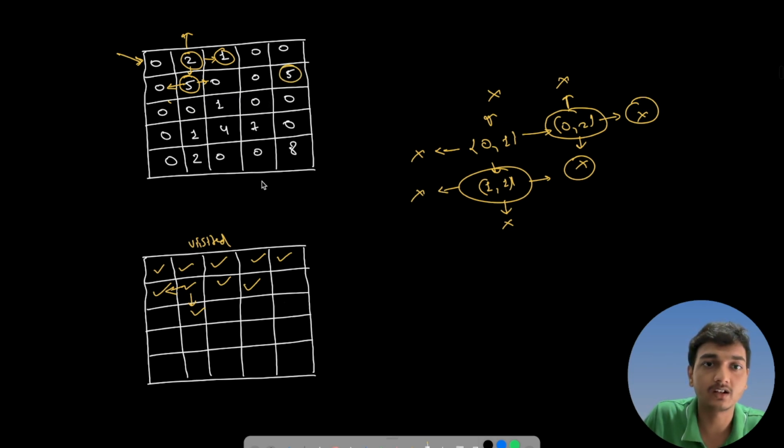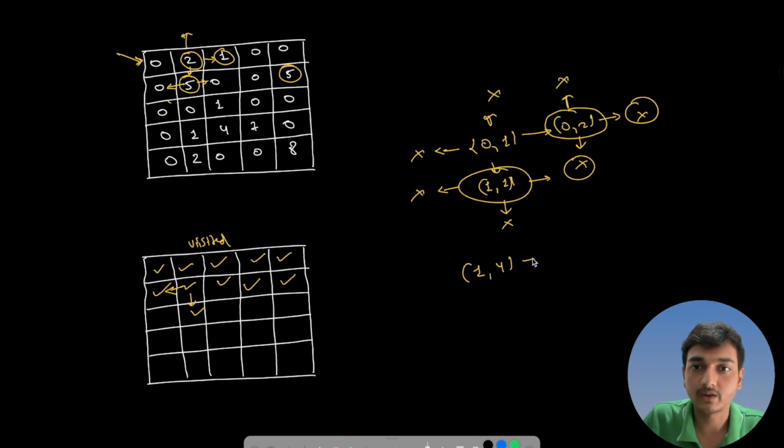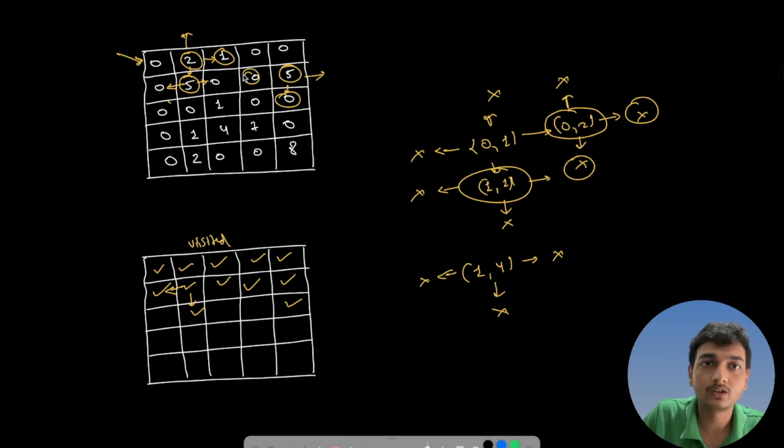Now I went here. Okay, I will visit it. Now is this a land? Yes, I can say this is a land. So I think it will be 1 comma 4. 0 1 2 3 4. Okay. Now I will try to explore all four directions. So I will go here. This is out of bound. Okay. I will go down here. I can mark this as visited, and this is 0, so I don't have to do anything. I will try to go left side. This is also 0. I'll mark it as visited. Okay.